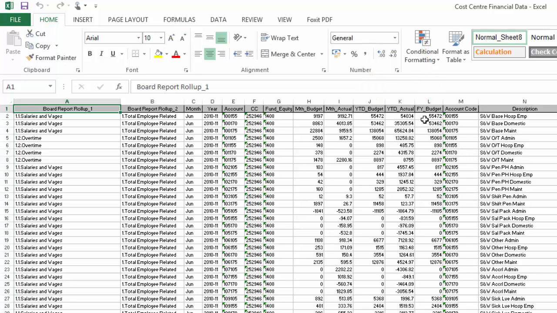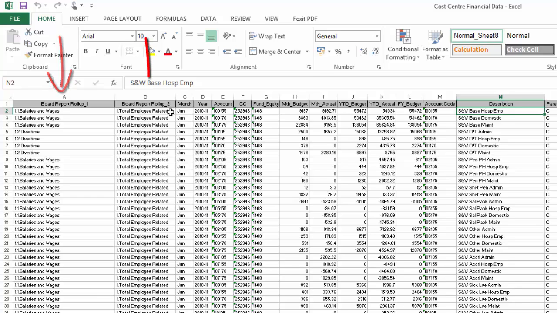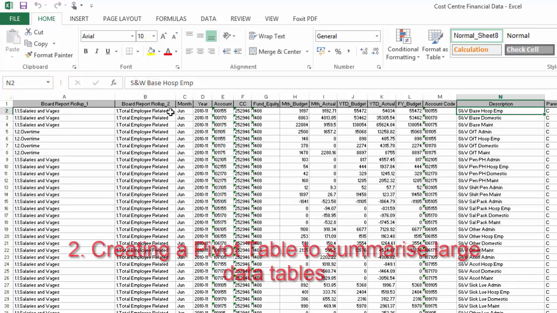To use this data, it is in a table format which has a month and a year row for every account code. Each account code has both a number and a description to help you get down to the lower level detail of where the expenditure or actual expense is occurring and whether it is matching budget. These are grouped, which will help you summarise your data, and we'll be using these two today. You can see they're called here Board Report Roll-Up 1 and Roll-Up 2.